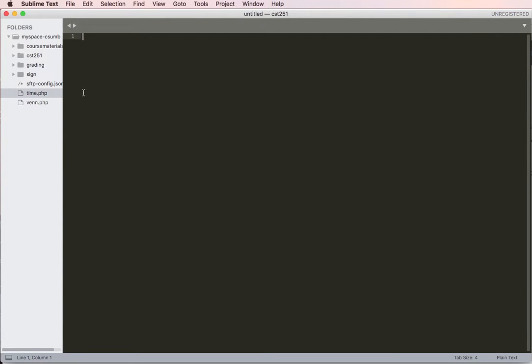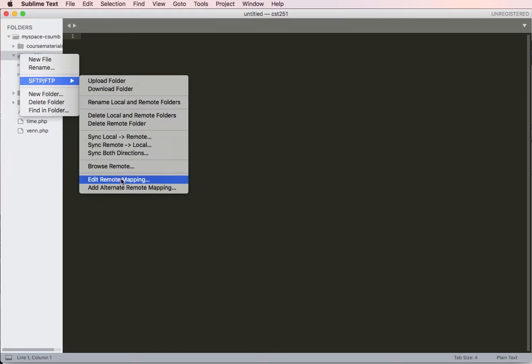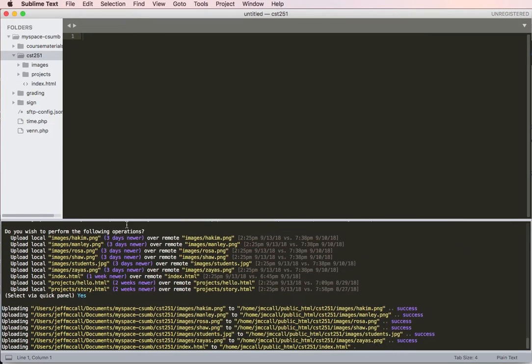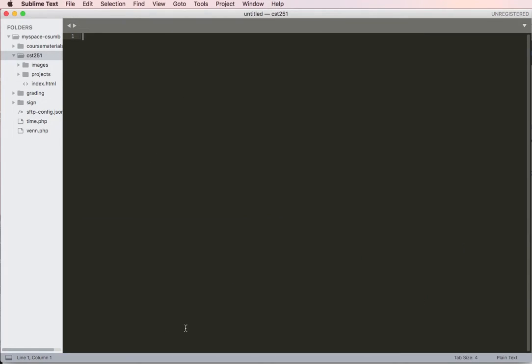Okay, so we have a synced file, and you can literally go in here every time, right click on it, and sync. You can sync local to the remote, and it's going to say 3 days newer, 2 weeks newer. It's interesting that it's telling me these files don't match, but I'm going for it anyway, so yes. And then it pushes it up to the server. The window goes away when you're done, and you can keep working.